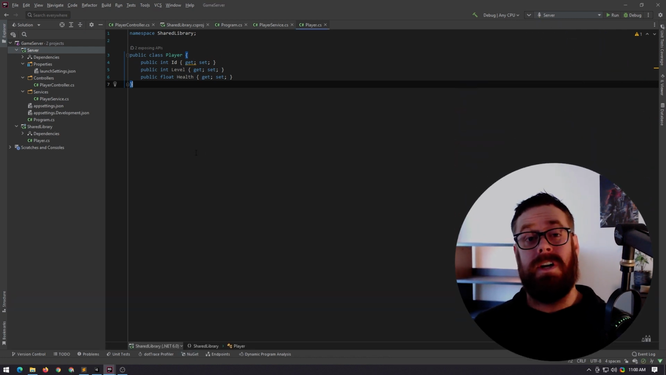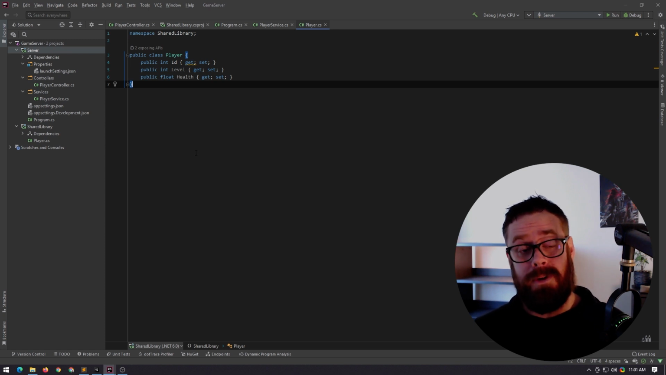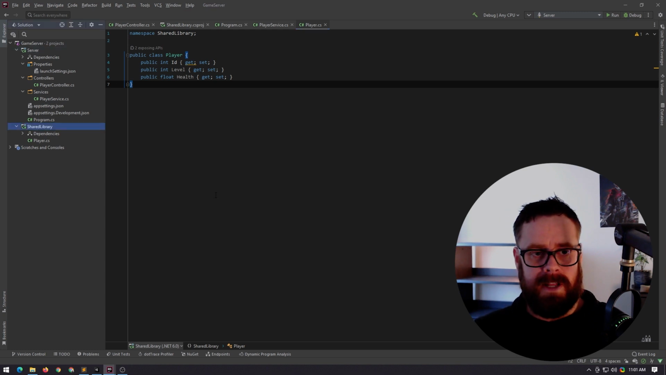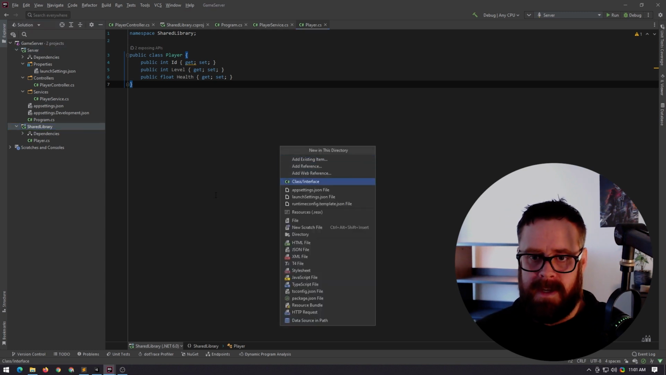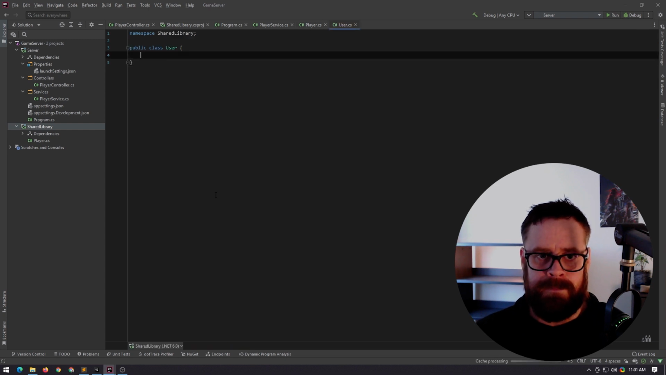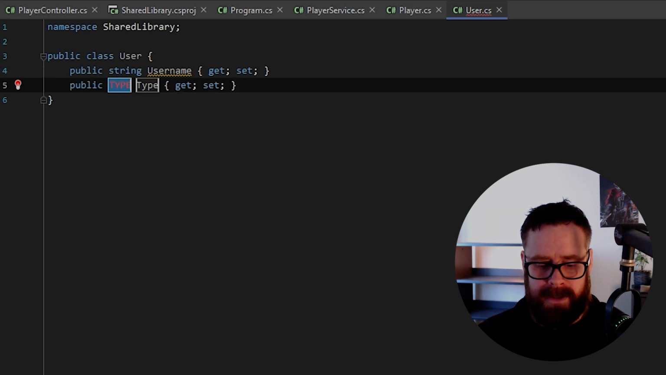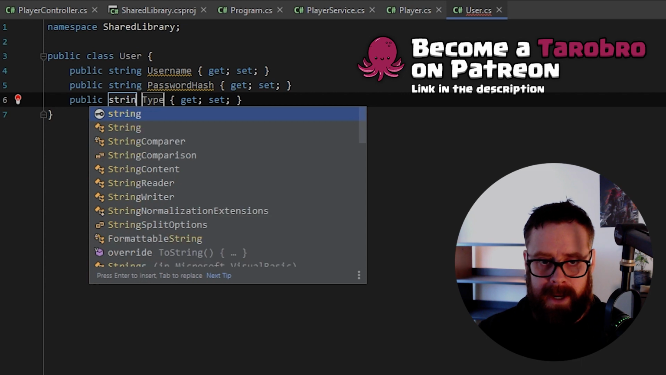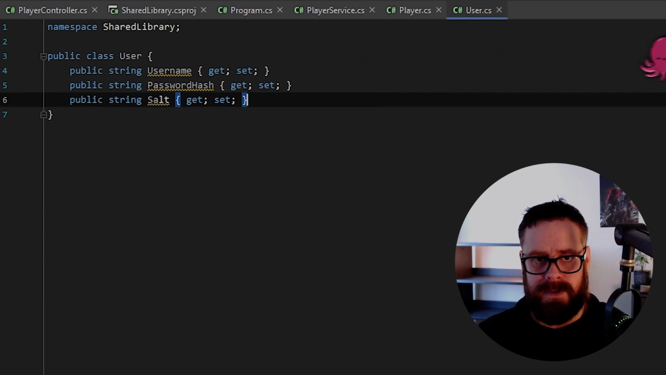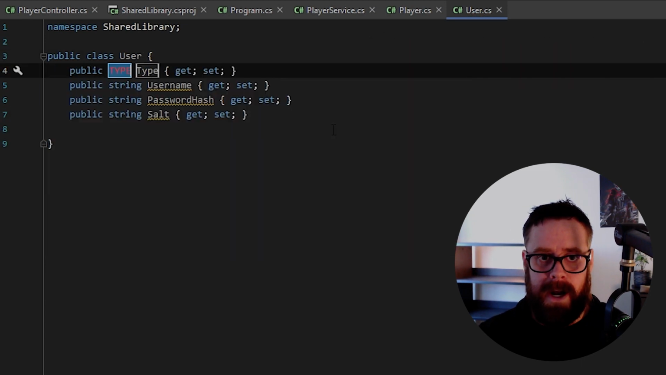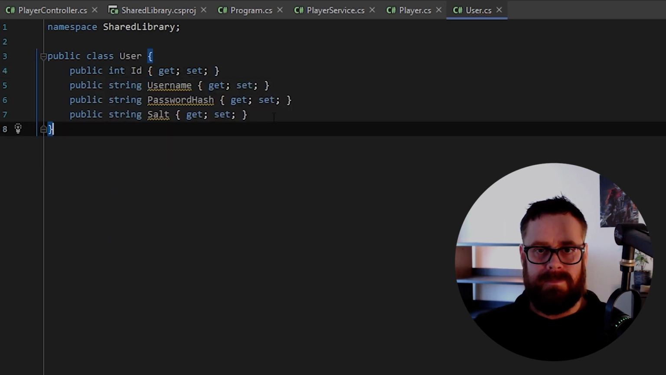Cool, so what do we want to store in our database? I think the first thing that we should store are users, because the next part of this tutorial is actually authentication and authorization, so we need users. So in our shared library, let's create a new class, and let's call this User. And in here, I'm going to create a few props. This one will be a username, and this next one will be password hash, and this next one will be a salt. And actually, we do need an ID. So I'm going to use an integer for an ID. And I'll tell you what these are in a moment if you're unaware, but let's just continue setting up.